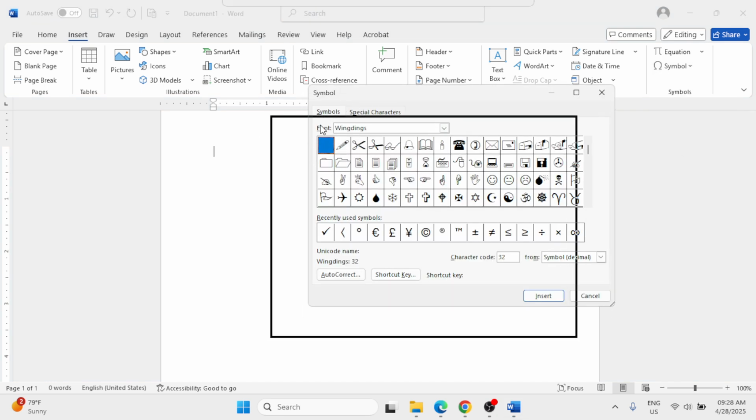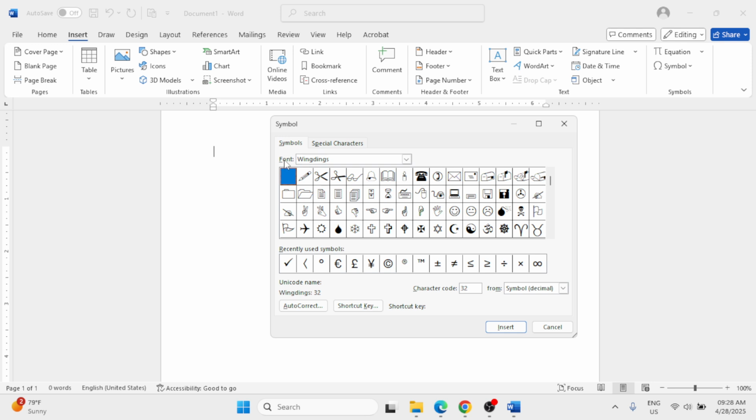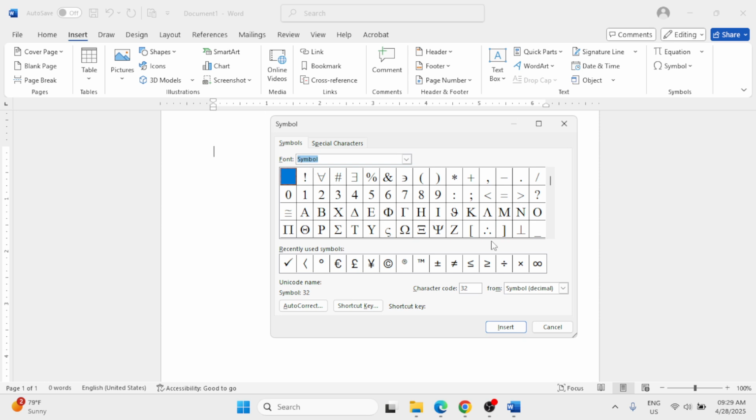Now in this symbol window, we need to look for the font, this one. Click on this drop down arrow and we have to choose this one, Symbol, for the font. And here we can find the therefore symbol. Now, once you find that, it's easy to click Insert and that will be added into your Microsoft Word document.